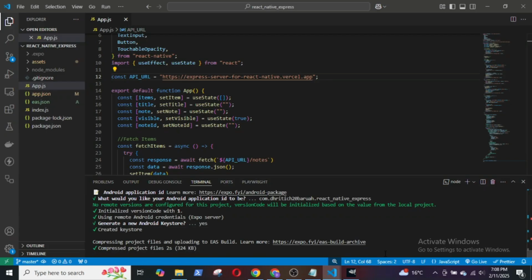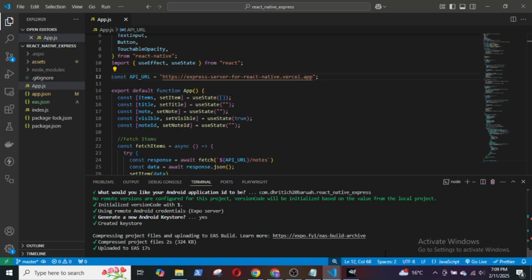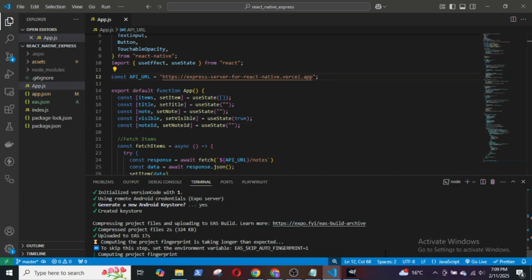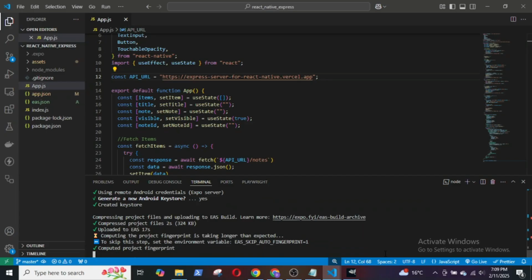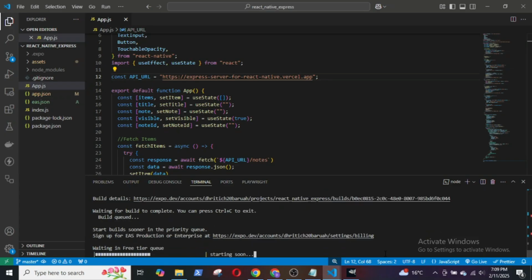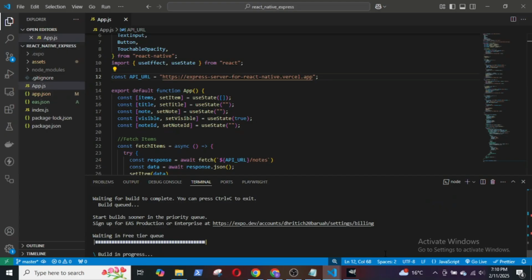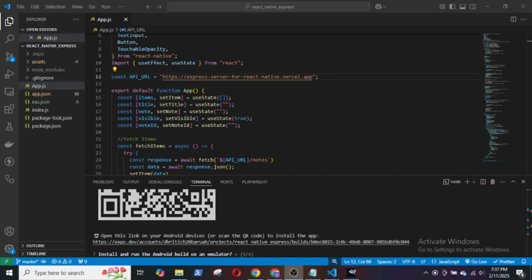Okay, the files are being uploaded to the EAS server. And the build is being queued. Now the build is in progress. It will take some time. Okay, the build is completed. Now we have got a QR code.